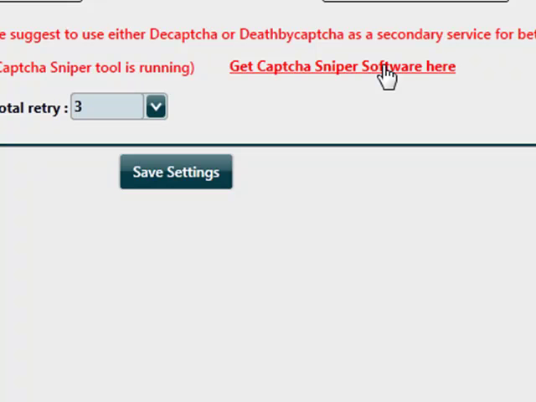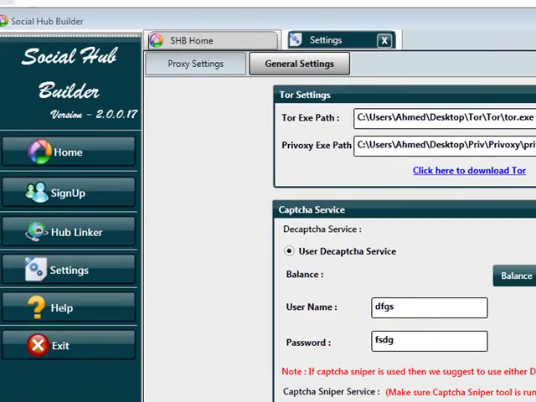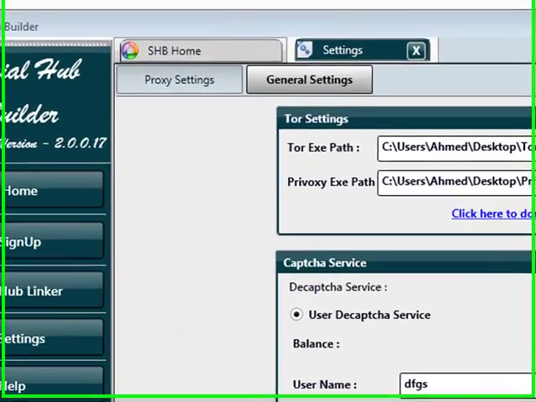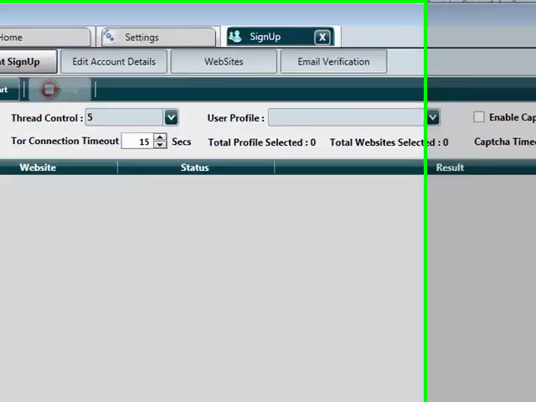It is very, very popular as well, especially when working with forum sites, and it has got a number of footprints on here as well that it works with. Now obviously working with Captcha Sniper, you do need to set up Captcha Sniper the way that they teach you to set up Captcha Sniper, and then have your settings in here guys, and it should work smoothly with that.